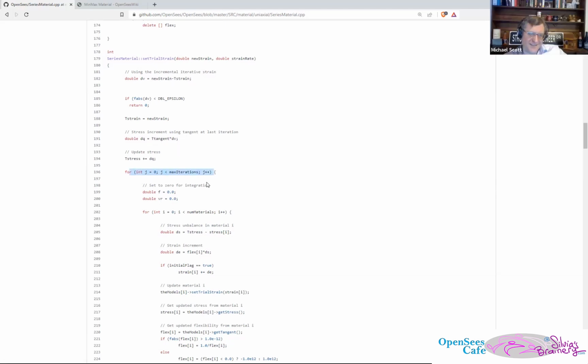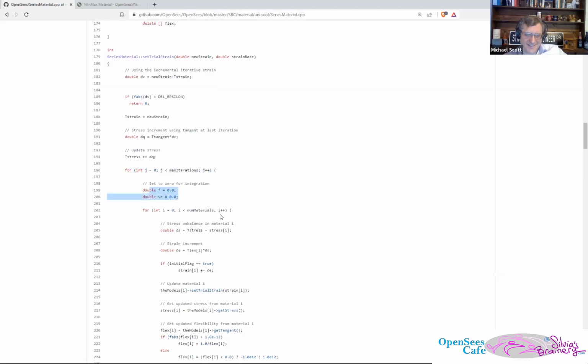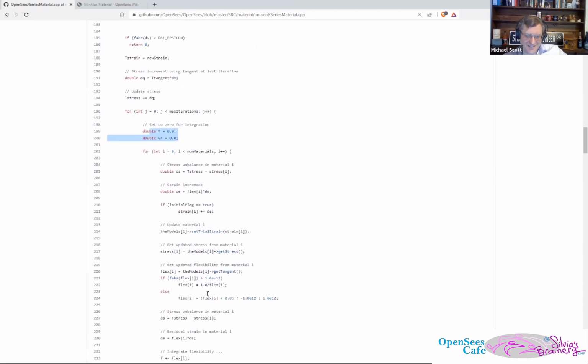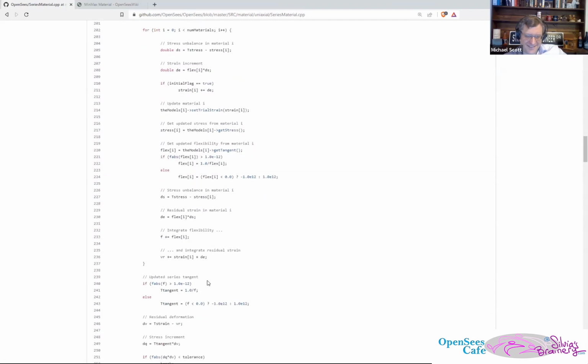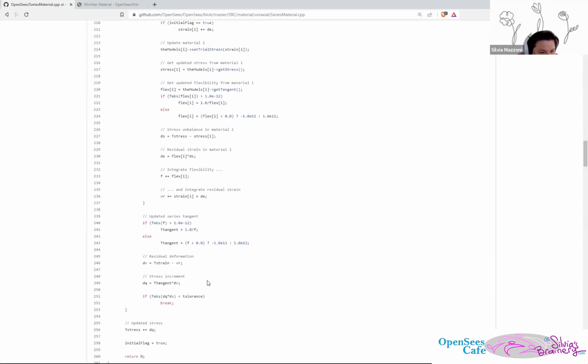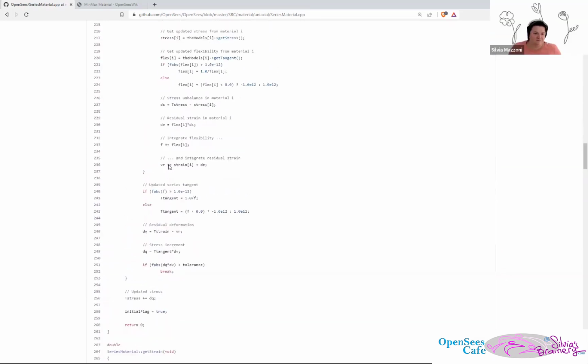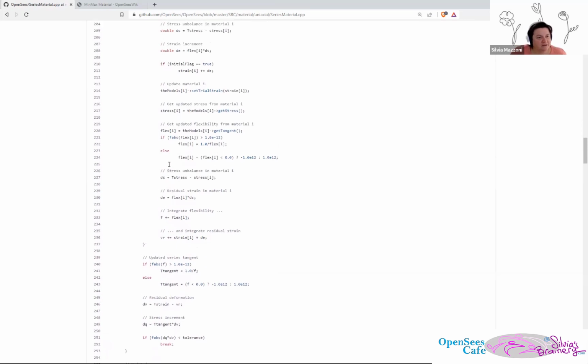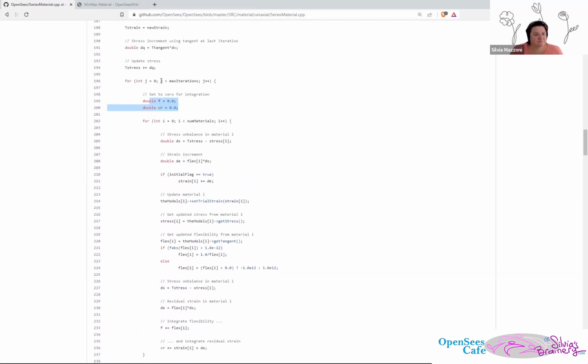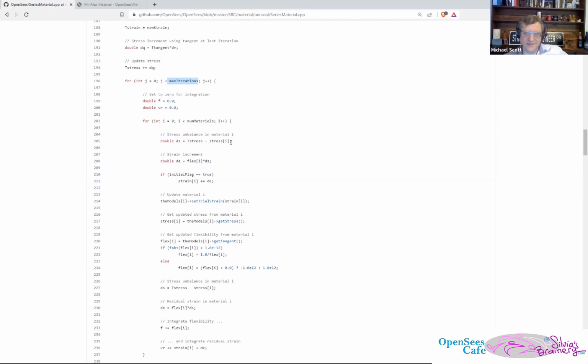So it has a max iterations. It integrates flexibility and deformations, and then goes through all of these. This is more complicated, because it needs to iterate until all the springs have the same stress. And then it returns. So what's it looping on? Just the maximum internal iterations, just like the force-based element.